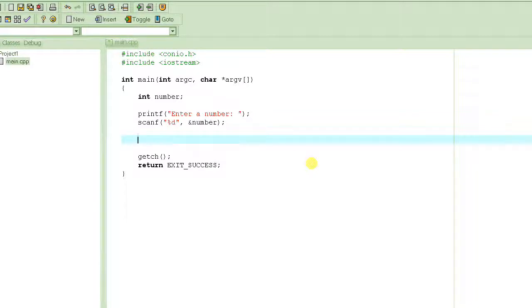So now what we are going to do is look at the number and compare it, to see if it is greater than 0 or not.